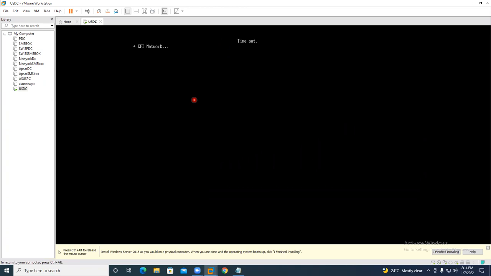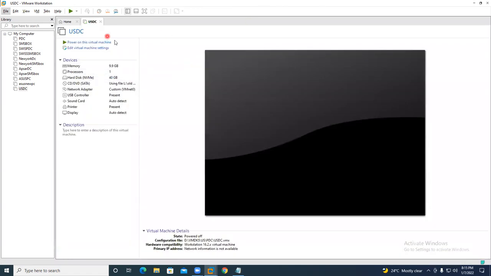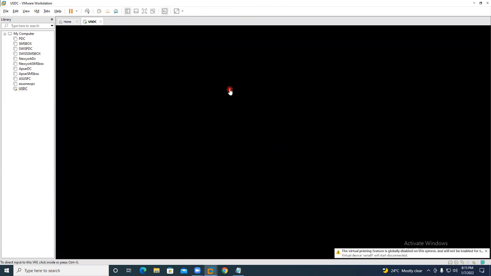If you want to come outside from the VM, the key is Control Alt. Control Alt, came outside. Right click, power off, power on. Immediately click on the black screen with the mouse. Press any key to boot from CD. Any key you can press.